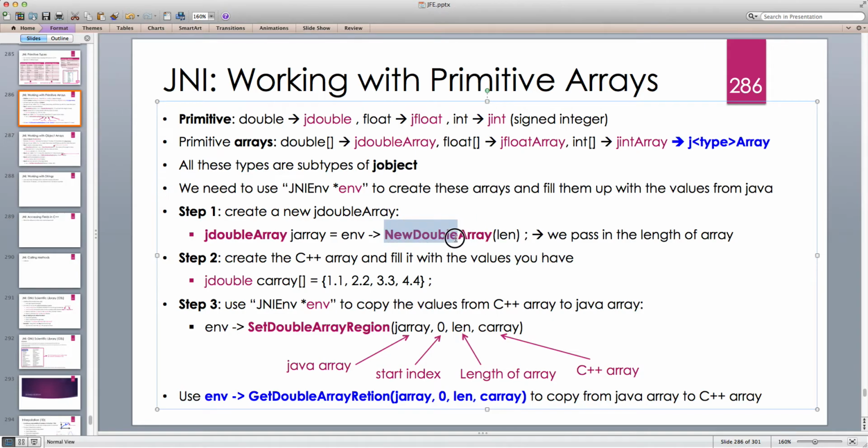So environment NewDoubleArray, and we need to specify the length of the array, just like in Java when we create a double array equals new double, we have to also specify the length. So from the environment we use NewDoubleArray and len, and this len is just a jint, right? So we pass in the length of the array, and this returns a jdoubleArray, which is a subtype of a jobject. All right, so jdoubleArray.